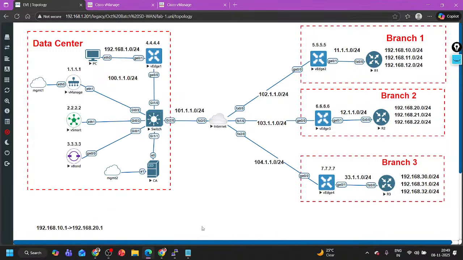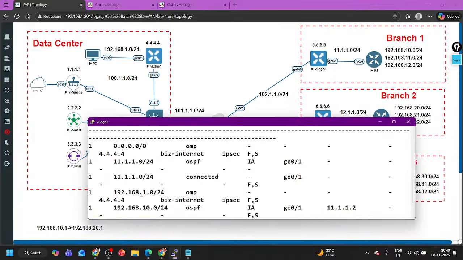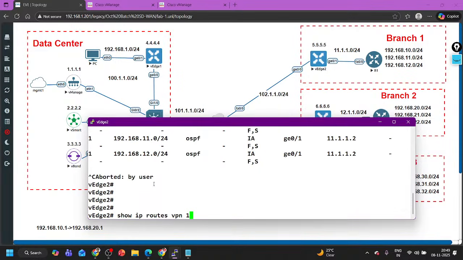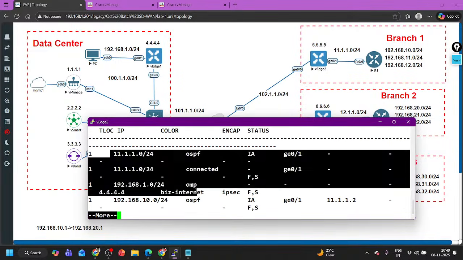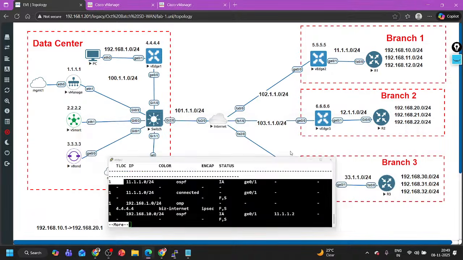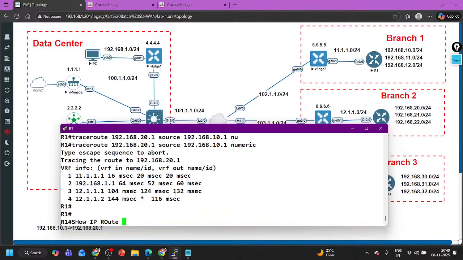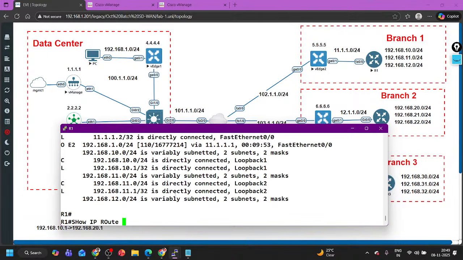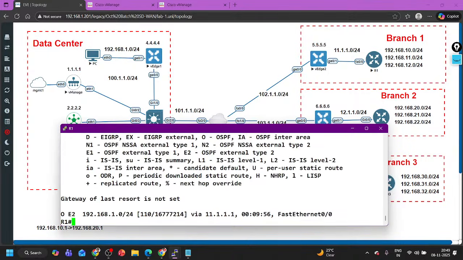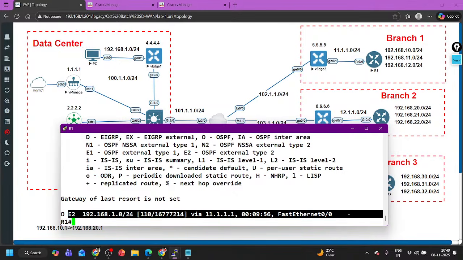Now again, if I take you to VS2 and show you the routing table of VPN 1, this time you will not have the default route. You can see now the default route is not there. You can even go to router number 1 and check the routing table, show ip route ospf. Now we are not learning any default route. So can branch 1 and branch 2 communicate? No, they can't communicate.